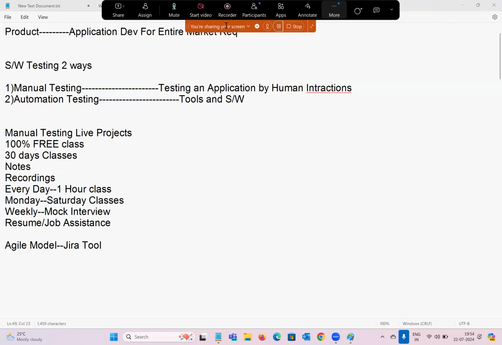If you learn only manual testing, there are no jobs. Definitely you have to learn both. Manual testing you have to learn, and as well as automation testing you have to learn. Mock interview will start after a week, because without completion of the subject, what is the use of mock interviews, right?